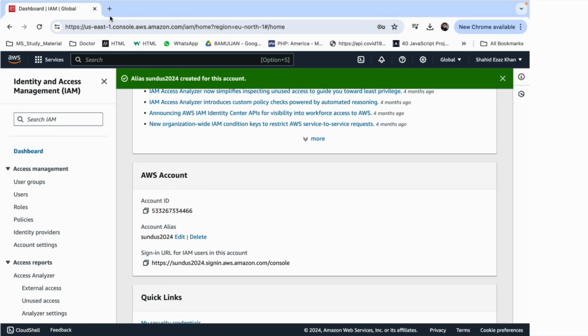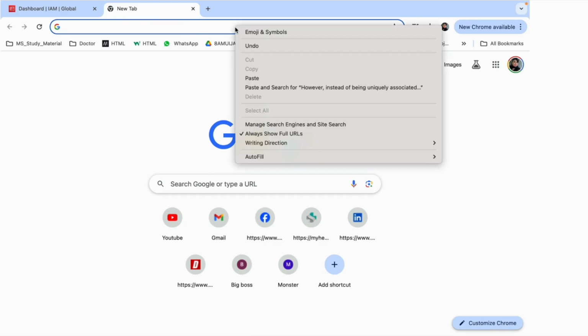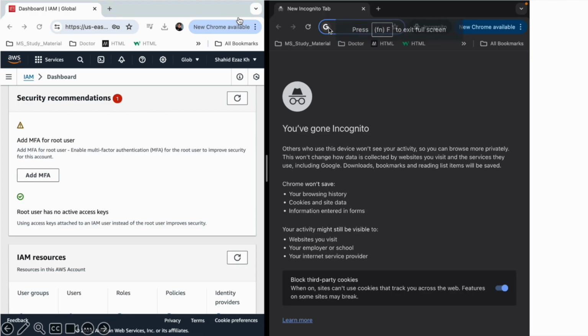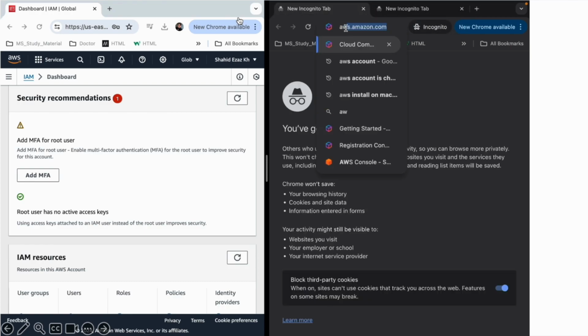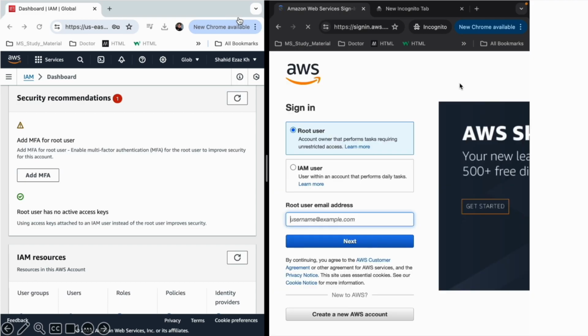Now I'll go for the private window. It's a trick, because if I log in here in the regular browser, then I'll be logged out. So in this way I can use two windows.